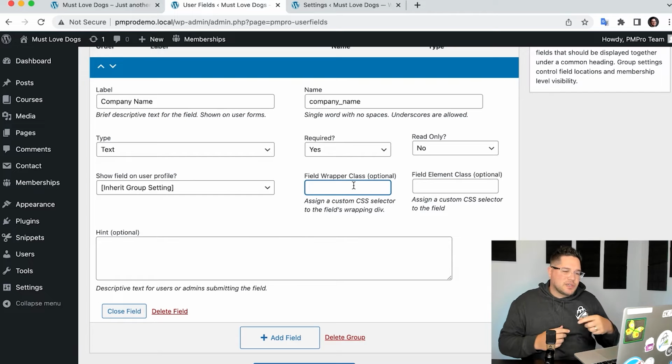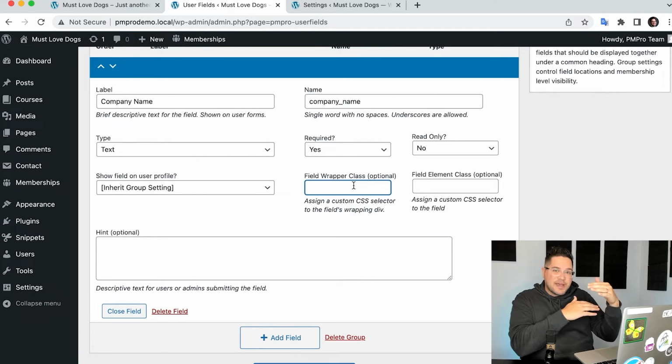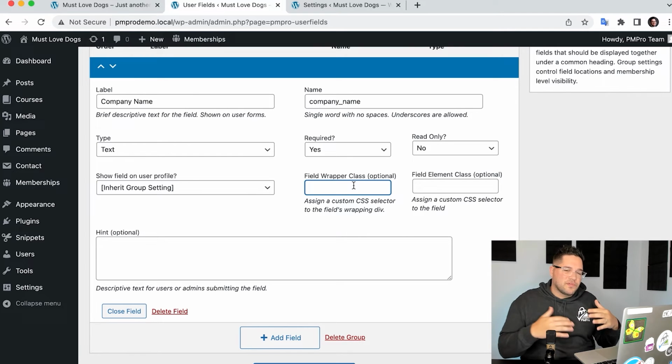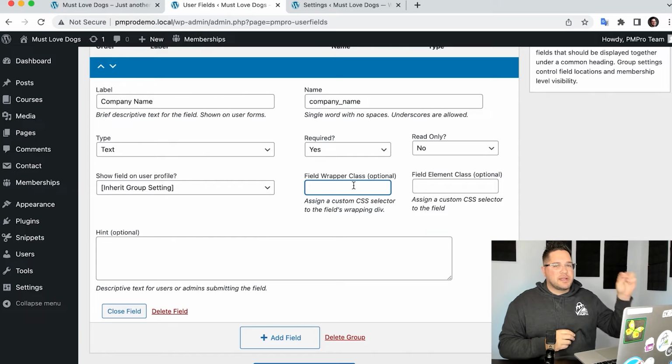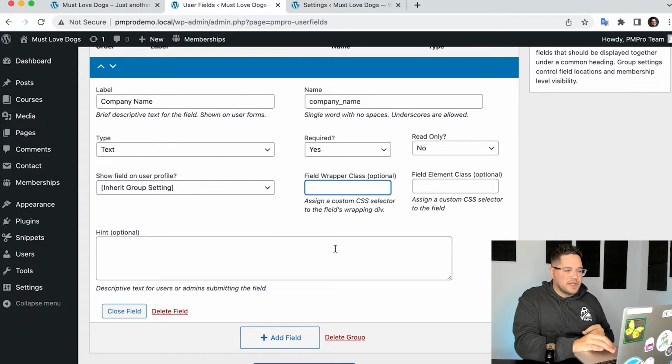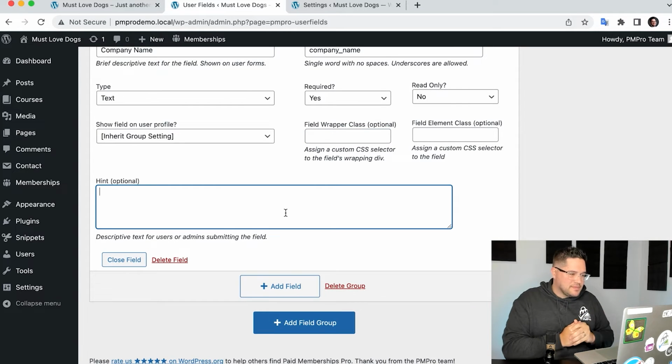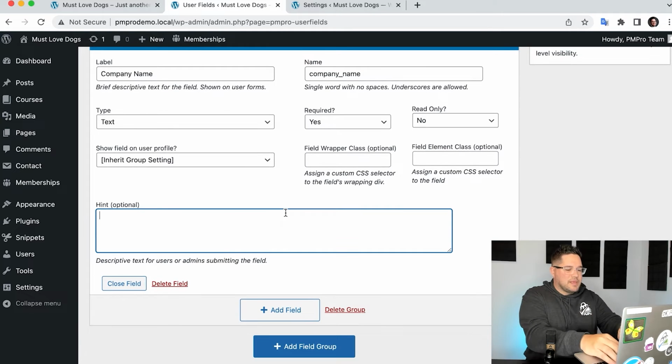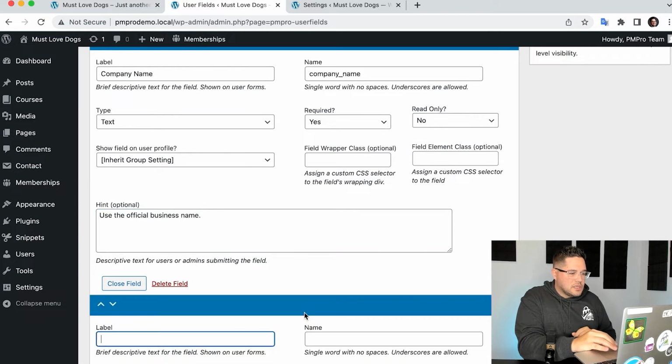These next two options are kind of technical if you're doing design work on your website, but you can add additional CSS classes for the div element that's wrapping the field or for the field itself. And this is really only important if you have a designer trying to plug into that CSS to make it look a certain way. And like I said, there's a hint here, like an optional little text line that goes under. And maybe I'll say like use the official business name or something like that. I don't know.